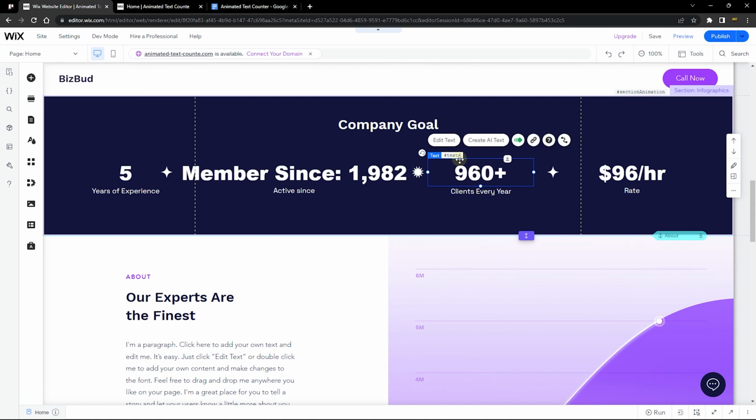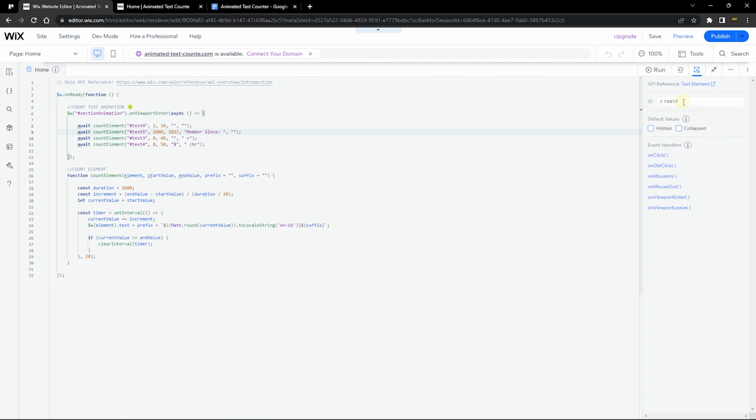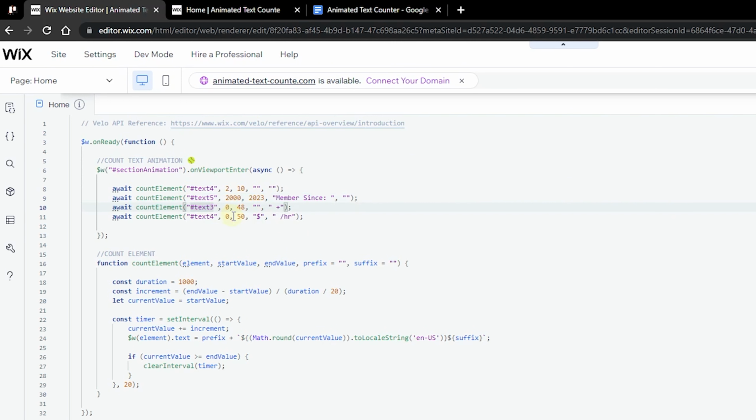So let's get the ID, which is text 6. Let's go over there and copy the text 6. And then from here, we're going to go ahead and change it to text 6. And the next thing we need to add is the start value. So I want mine to start counting from 0, and the end value, I want it to stop counting at 48. I do not want to add a prefix, so I just add quotes.